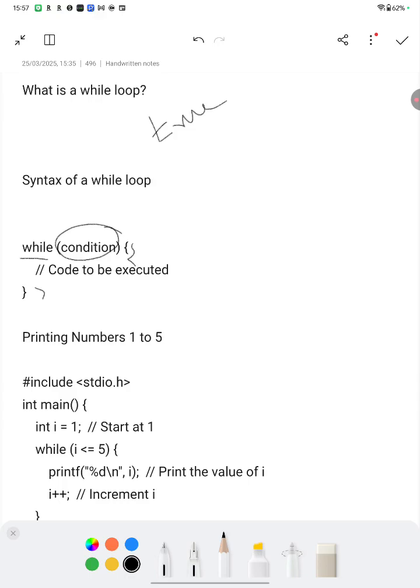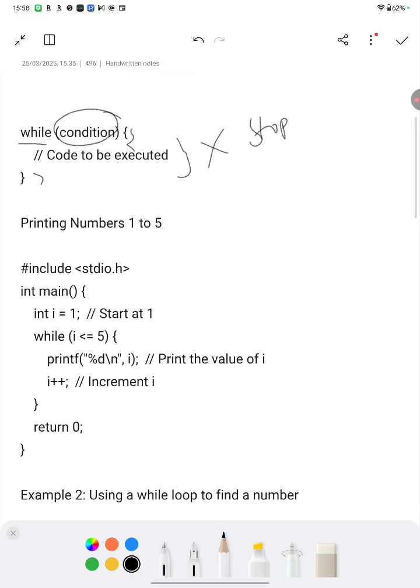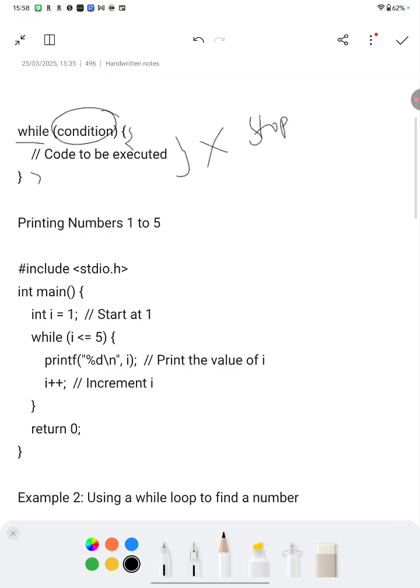This condition is checked before every iteration. If the condition is true, this part of the code is executed. If it is false, then the loop stops. This is the concept of the while loop. Here we will see an example to print the numbers from 1 to 5.